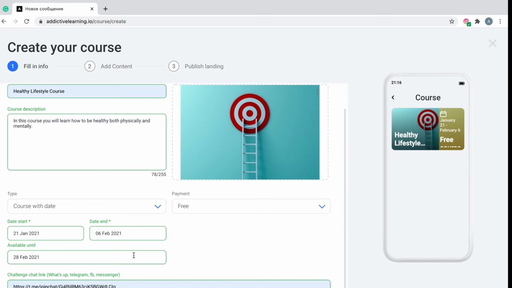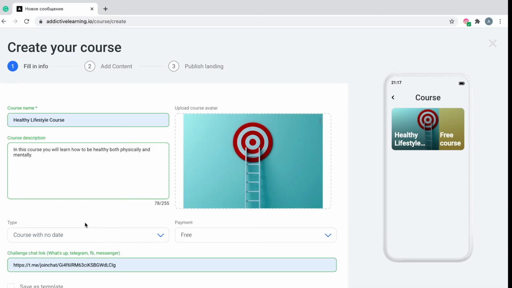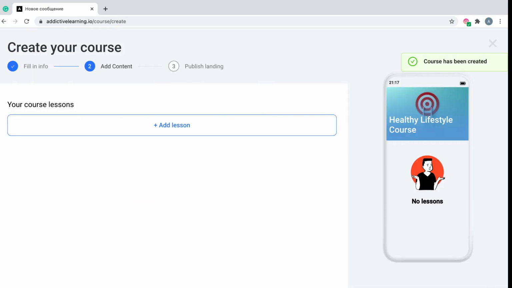So in courses with dates, the learners see not only the upcoming lessons, but also previous lessons, and they are able to watch them and do the homework. And then, of course, you, as usual, choose whether it will be a paid course or a free course, and go to the next step.